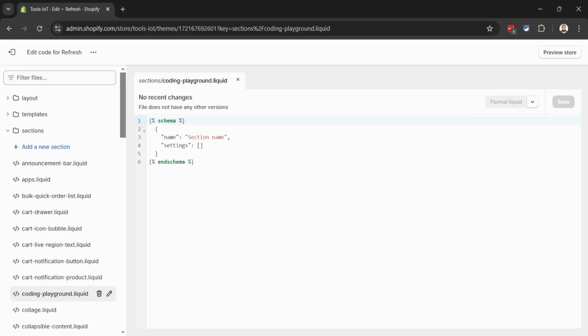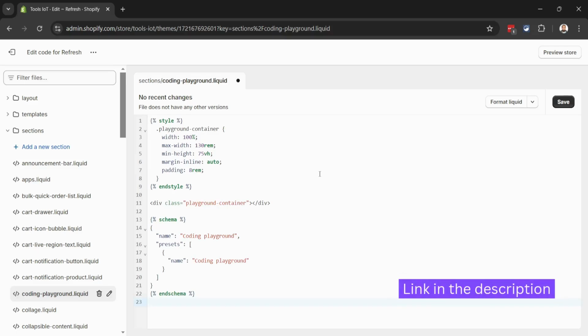I have prepared a code snippet to save our time rather than writing the code here. You can find the code link in the video description. Now I will select all the code, Ctrl A to select and Ctrl V to paste the code. You can also use Command V to paste on Mac.